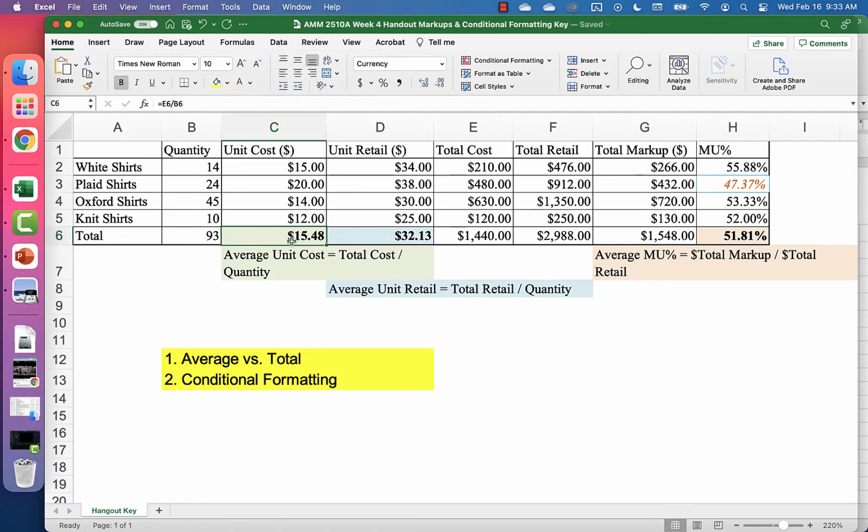Let me explain. I said in class, it does not make sense for us to calculate a total unit cost. We have 4 different styles of shirts. If we would like to know the average unit cost, regardless of the styles in the store, I may take the total cost over the quantity to get the average. So here we are not calculating the total, but rather the average. It applies to the unit retail as well.